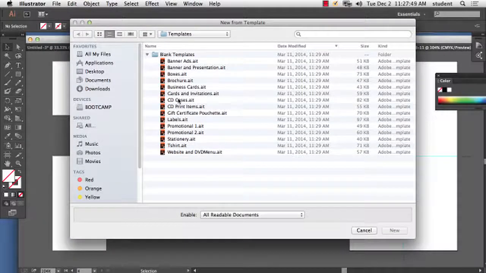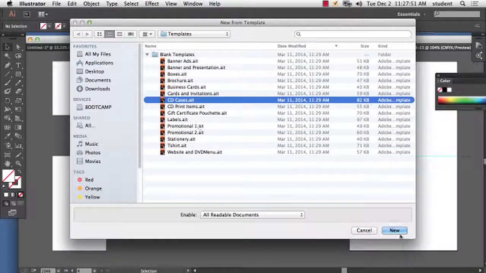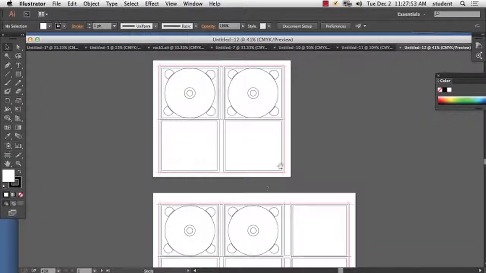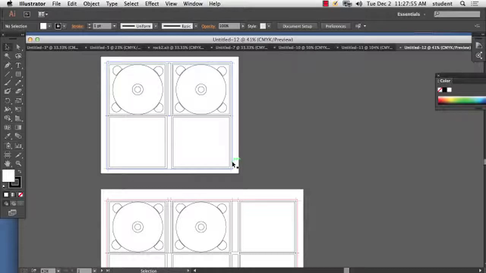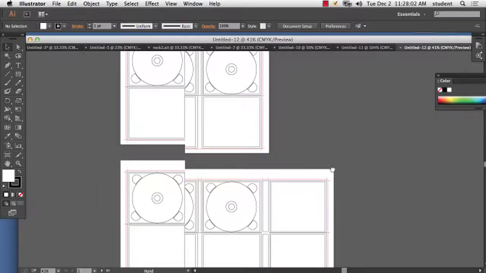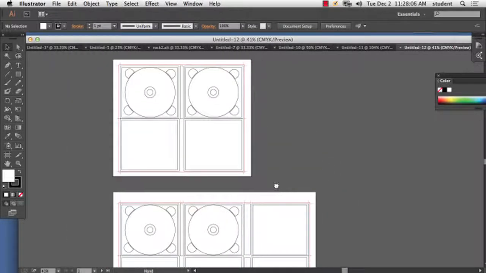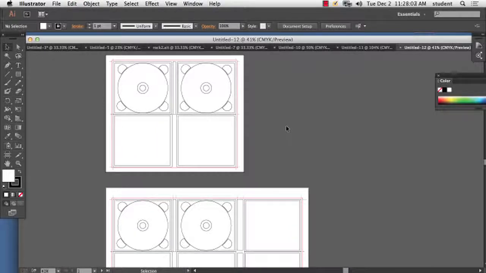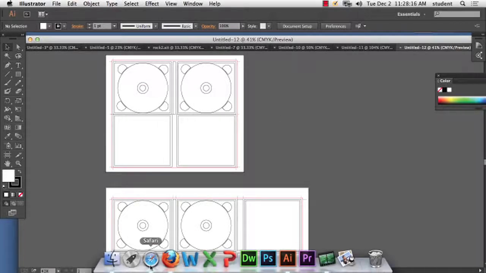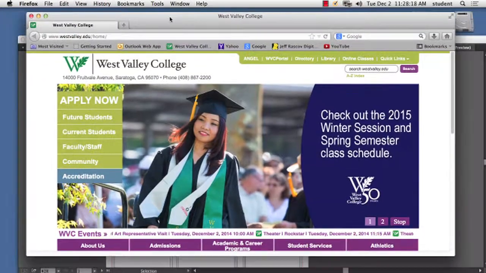You have a variety. Of course, the CD cases are always good ones. There's that. We call these CD case jewel cases. And these are the templates to make a CD case. But of course, I probably wouldn't use the template from Illustrator. If you're going to make a CD, I would find the company that's going to mass produce your CD and use their artwork.